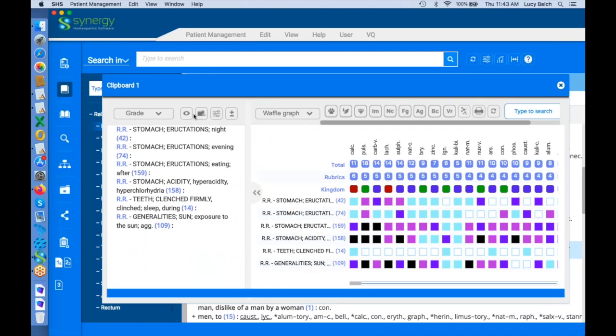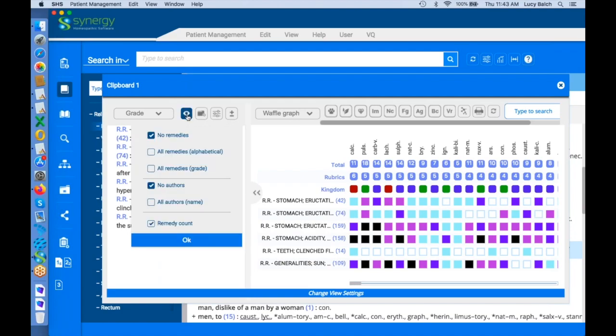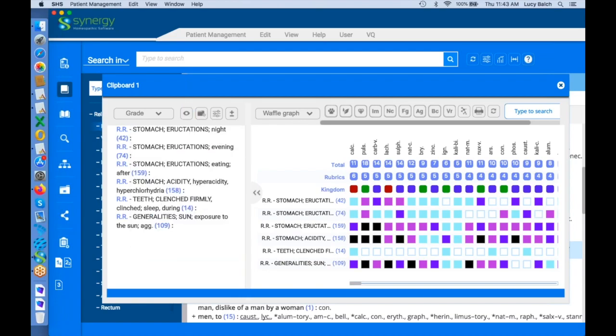First of all, the icons within the clipboards. You can click on this one. You can see remedies in the clipboard if you choose, if you want to. You could see any of these things. I choose to see no remedies in the clipboard because it just keeps it neater. It's a smaller surface area, and so I don't want to crowd it with all the remedies. One other way that you can get to the remedies from the clipboard, if you really want to see the remedies that are within that rubric, is if you right click on the rubric. You can always go back to the repertory and view the rubric there with all the remedies showing.